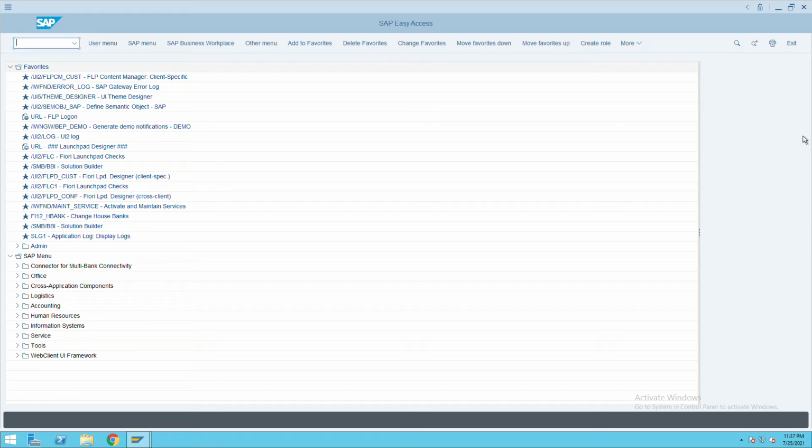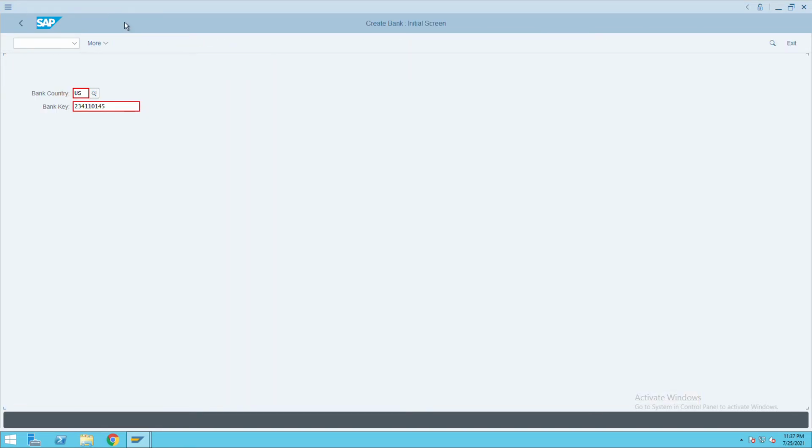To create the bank key in SAP. To create a bank key, go to transaction code FI01 and give the country where the bank exists. So if it is US, give the US.